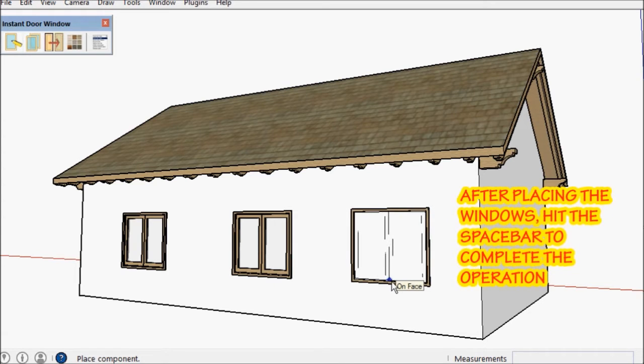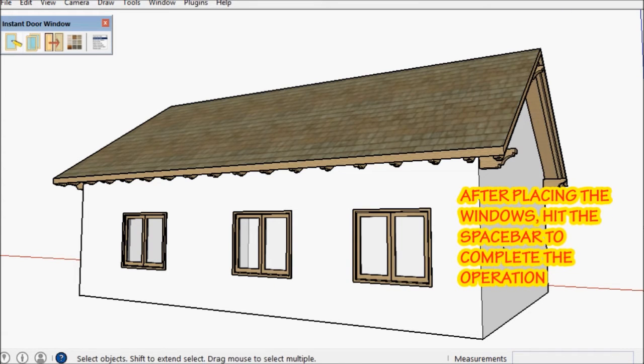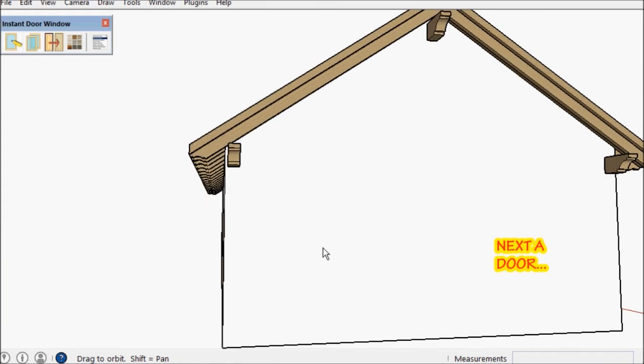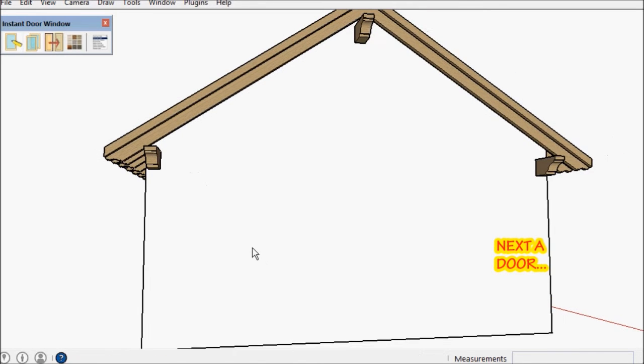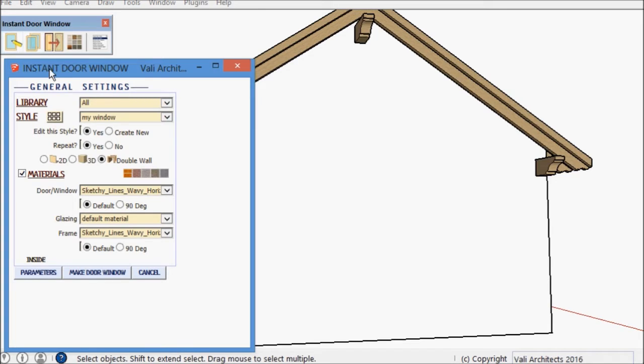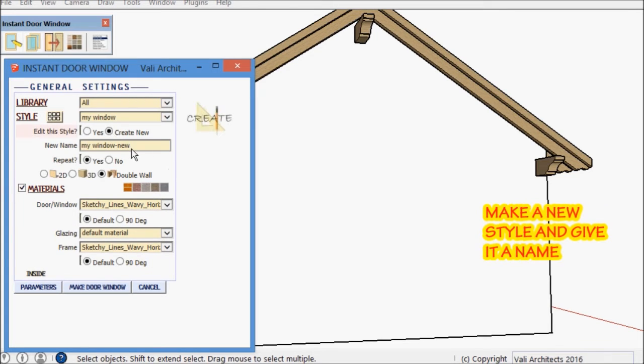After I placed them, I hit the space bar to finish the operation. And similarly, I'm going to make a door. Again, create a new style. And give it a name.